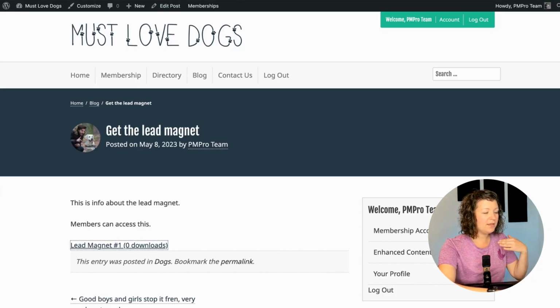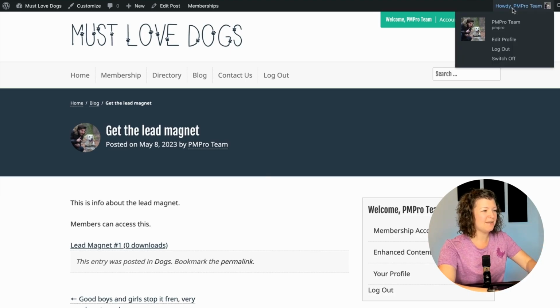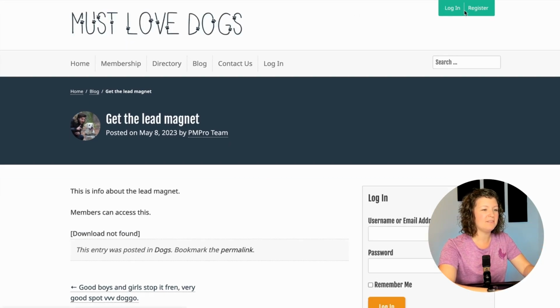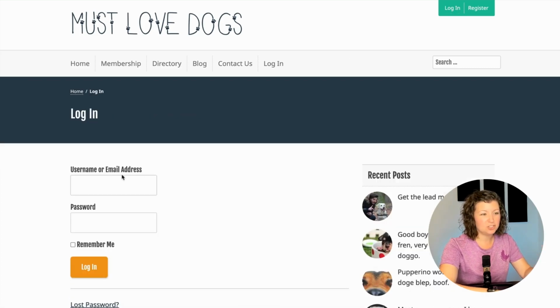Perfect. How do we test and preview what this looks like for a non-member? So let's log out of the site. And then we can see here it says download not found. That's not really the experience we want members to have. So I'm going to show you something you need to do that will make it show that the download is found and just not give people the access.